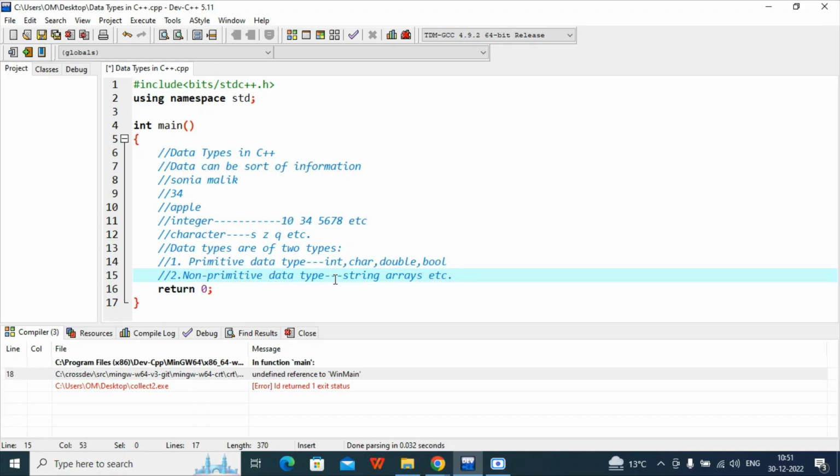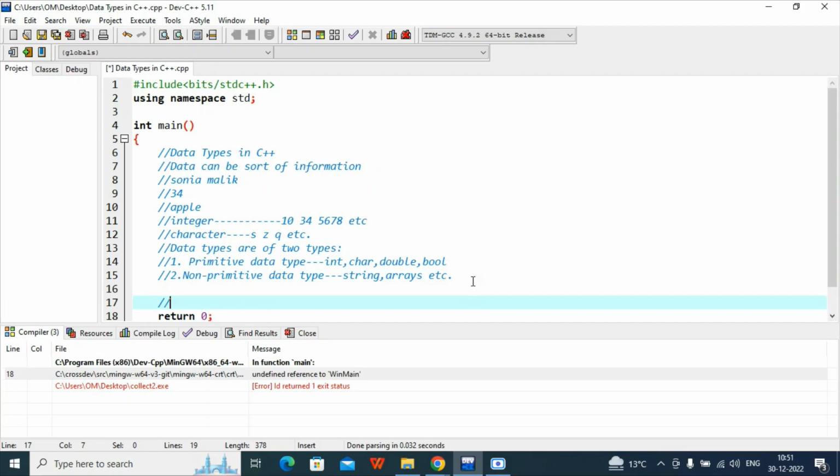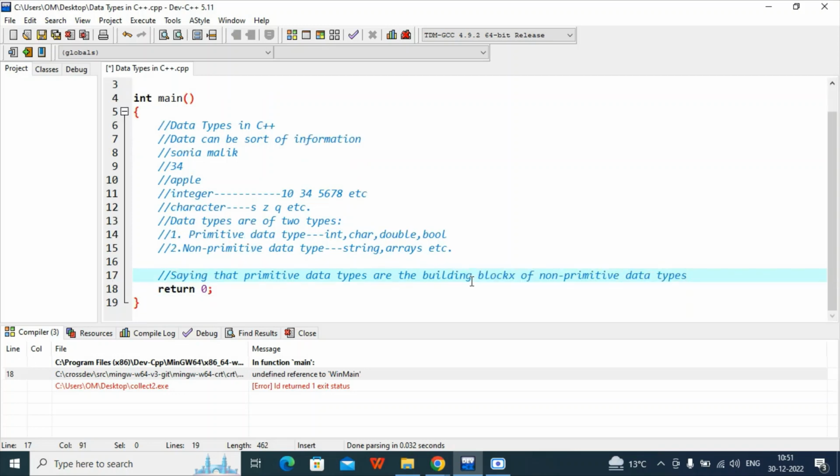String is a collection of characters. Array is a collection of integers. There is a popular saying in programming that primitive data types are the building blocks of non-primitive data types. What do you mean by this line? Why are the primitive data types called the building blocks of non-primitive data types?